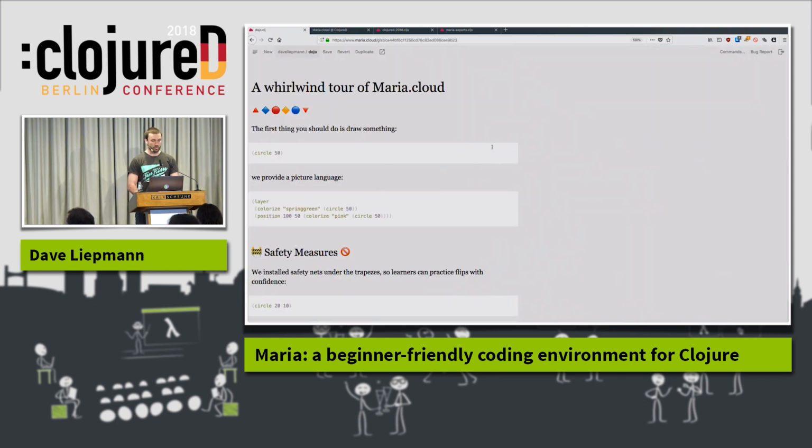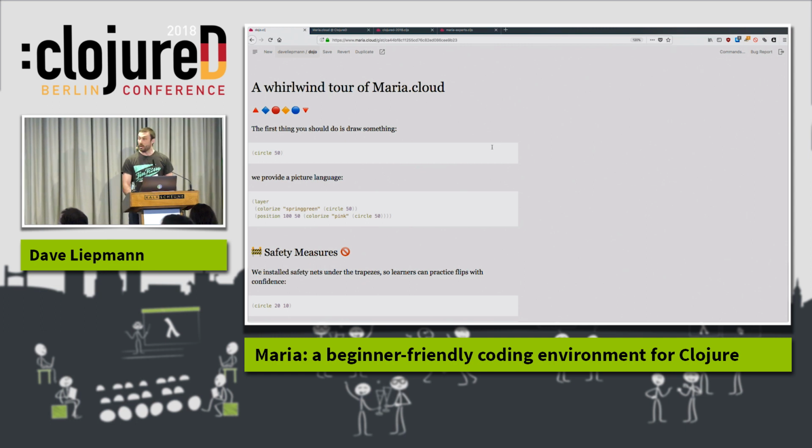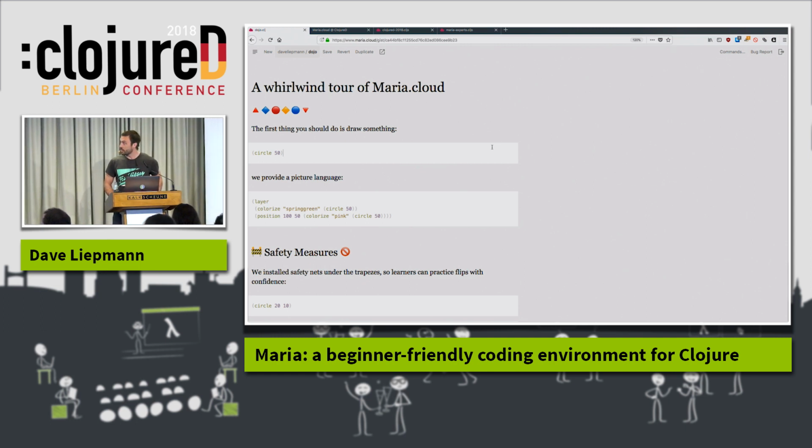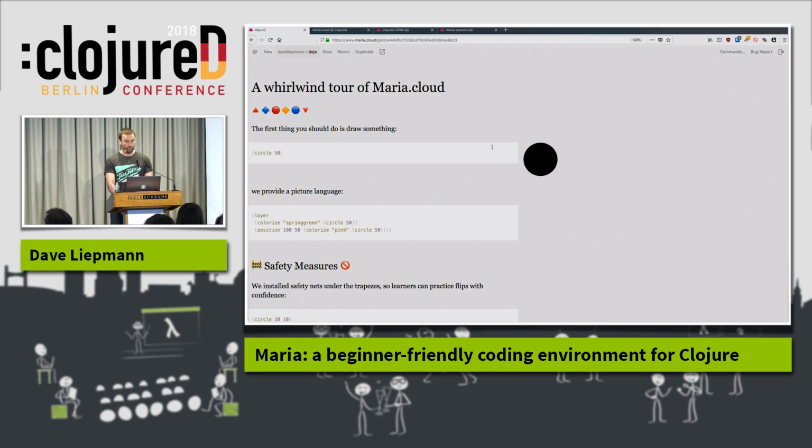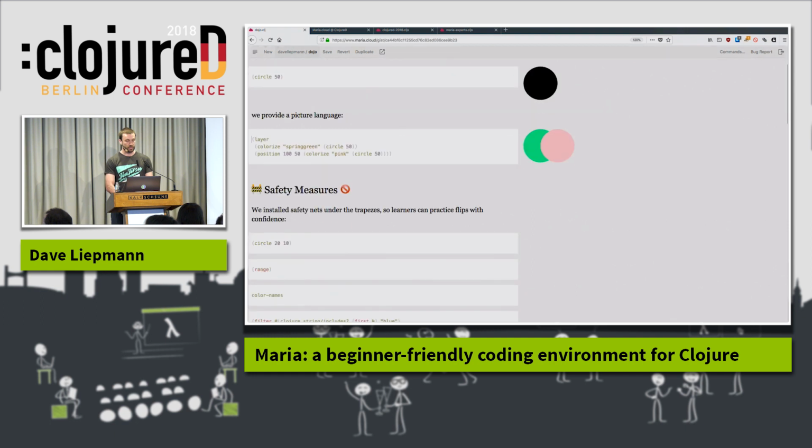So we're going to do a whirlwind tour. I am not going to explain very much. We have a literate programming interface here. We have a REPL directly in the browser. And we've got code over on the left, as well as explanation of the code. And the evaluations show up on the right. And we provide a picture language, so you can do all sorts of fun things.